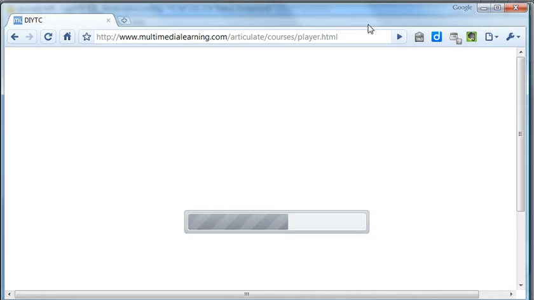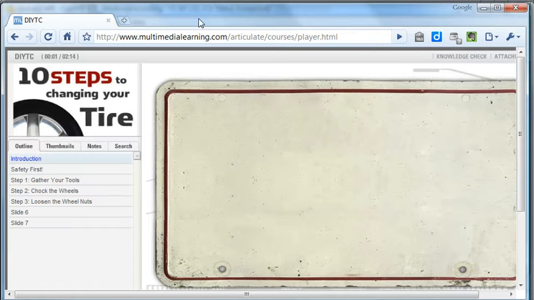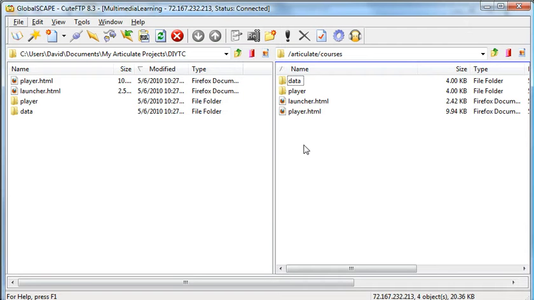Now the thing is, you'll definitely want to make sure that you keep your folder structure set up so that these folders are always together, right? So the data, the player, and then the player.html. You don't want to rename these, and you also don't want to move them around. So as long as they're together, you will be able to link to the player, the launcher file just fine.